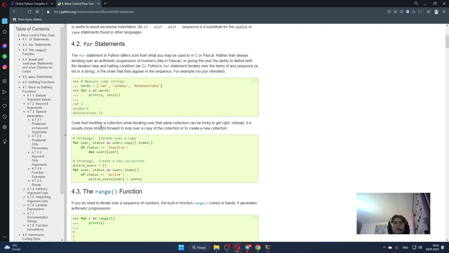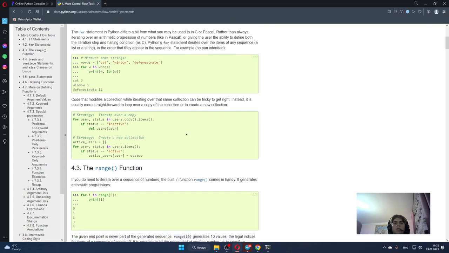Code that modifies a collection while iterating over the same collection can be tricky to get right. Instead, it is usually more straightforward to loop over a copy of the collection or to create a new collection.